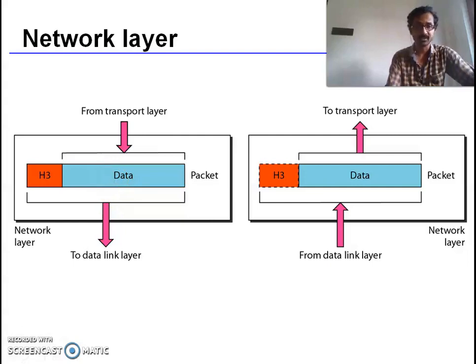It assigns the logical address to the data, and it provides routing. So how does the data travel through the network? Routing is nothing but the route. It assigns the route, the traveling route. So these are the main responsibilities of the network layer. The network layer's main responsibility is delivery of individual packets from source host to destination host, directly delivered from source host to destination host.